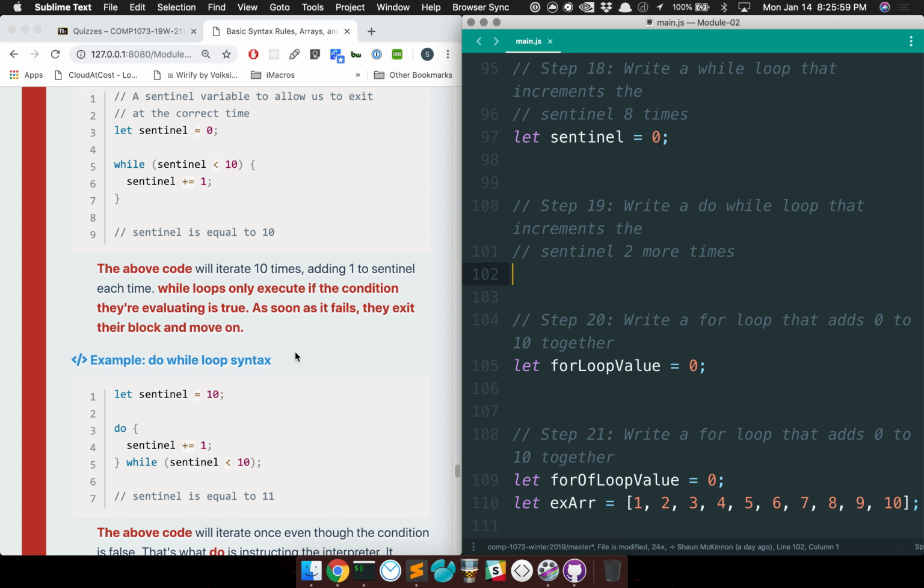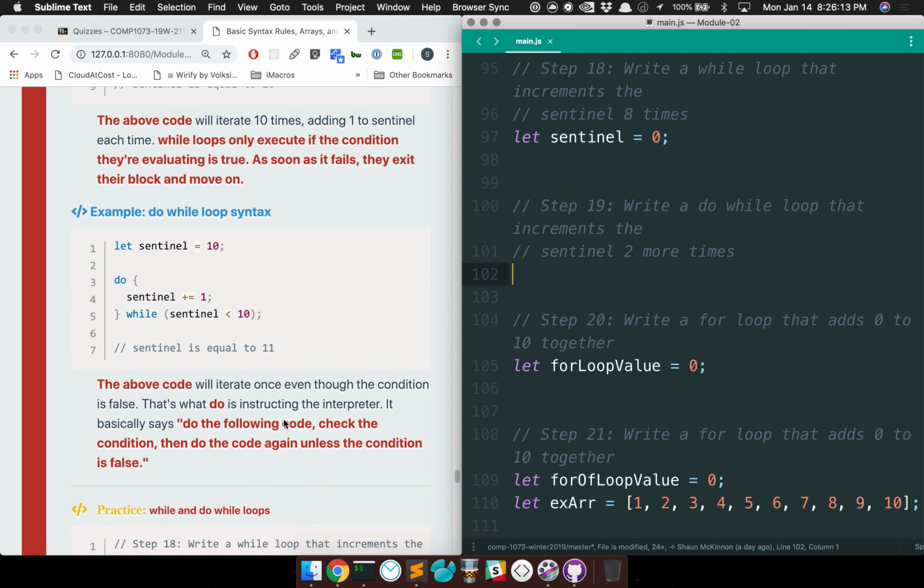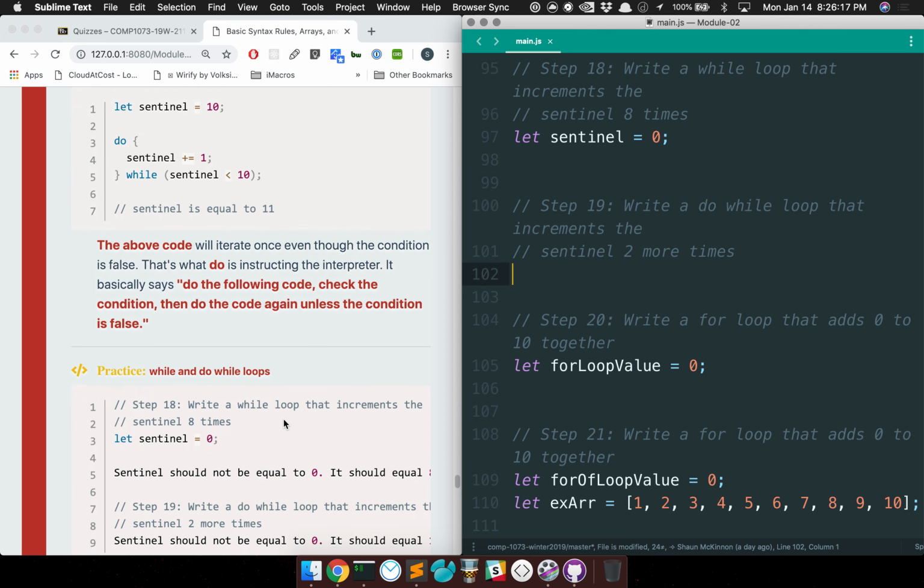We start at 0, then we add 1. That's one iteration right there. And we keep going until we get to 10, and then we'll exit. So we'll iterate 10 times, and Sentinel's value will be 10 when we're done. The above code will iterate 10 times, adding 1 to Sentinel each time. While loops only execute if the condition they're evaluating is true.